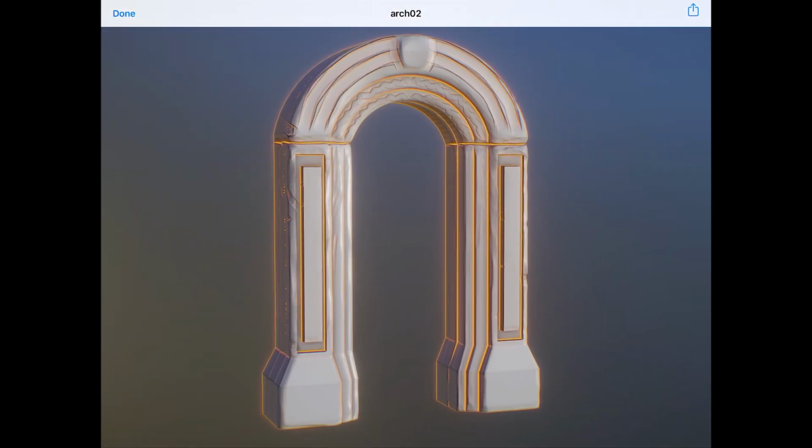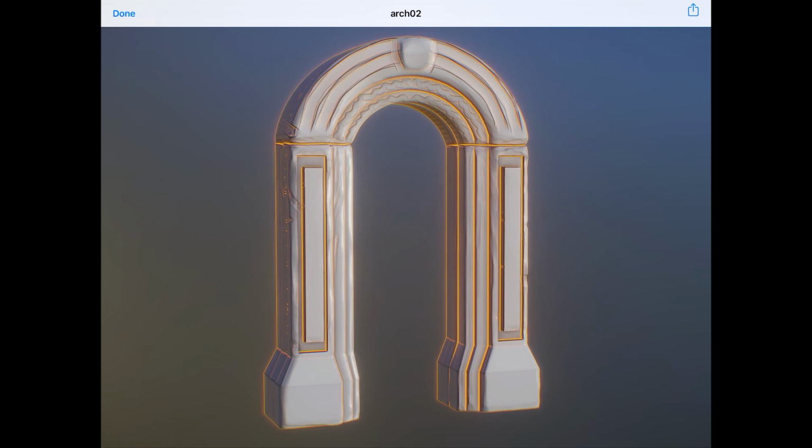Okay, so there is our archway, and then we can just go ahead and select the export button at the top, and then we could put this into Photoshop or Procreate, where we can continue to paint it into it.